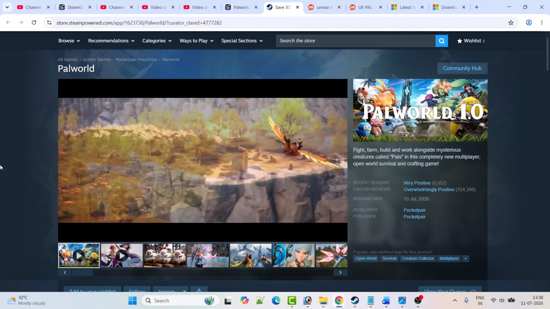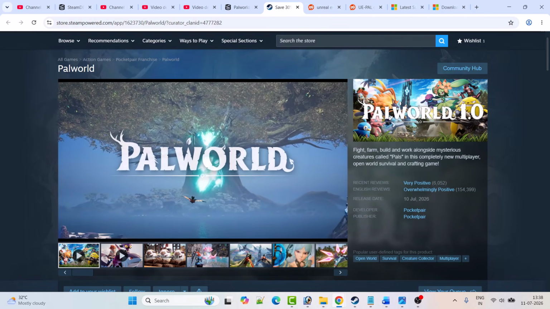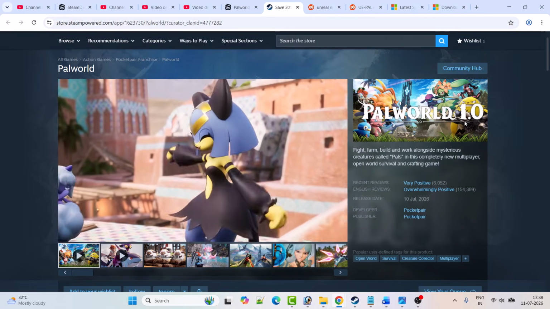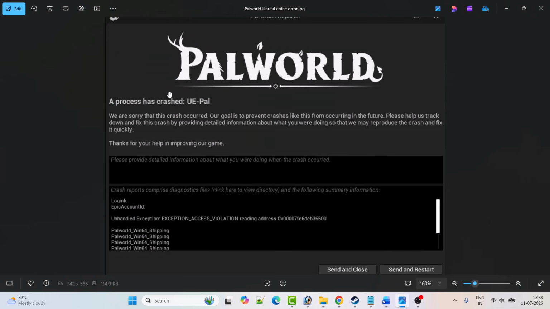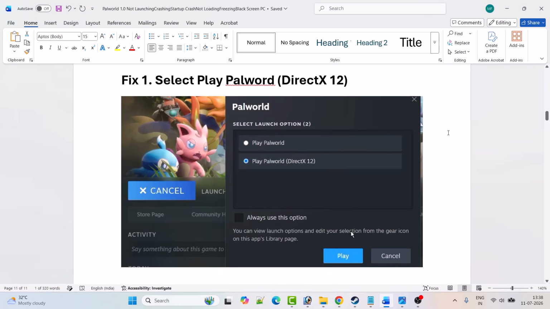In this video tutorial I will show you how to fix the Palworld 1.0 crashing error, and the error is "A process has crashed: UE-Pal unhandled exception access violation". So if you're getting this error in the Palworld 1.0 game on your PC, then follow the fixes mentioned in this video very carefully. Now the first fix is to select Play Palworld DirectX 12.